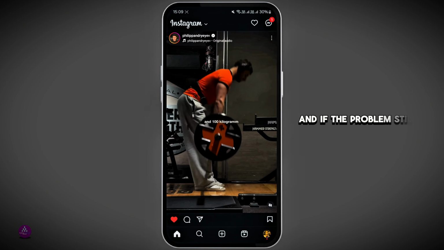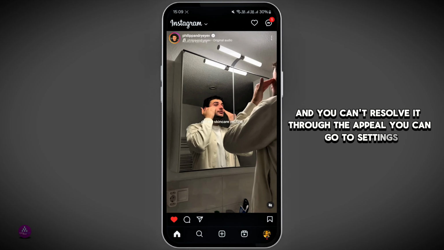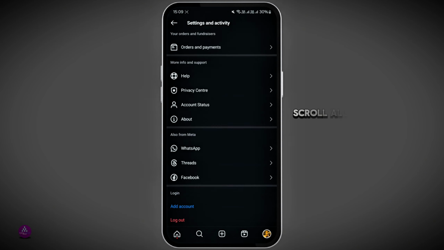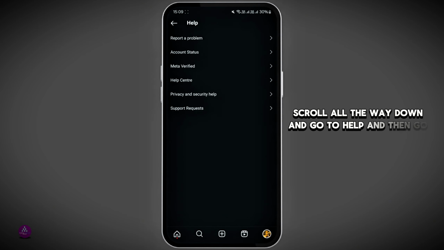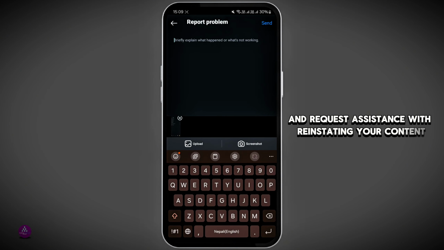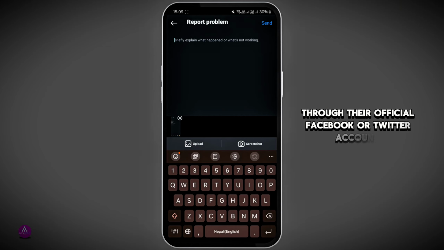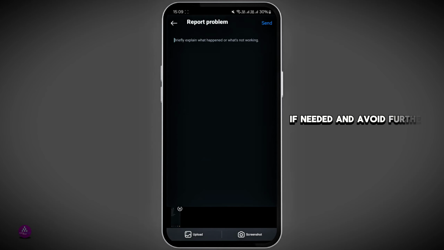And if the problem still continues and you can't resolve it through the appeal, you can go to Settings, scroll all the way down and go to Help, and then go to Report a Problem. Clearly explain the issue and request assistance with reinstating your content. You can also reach out to Instagram through their official Facebook or Twitter accounts if needed.